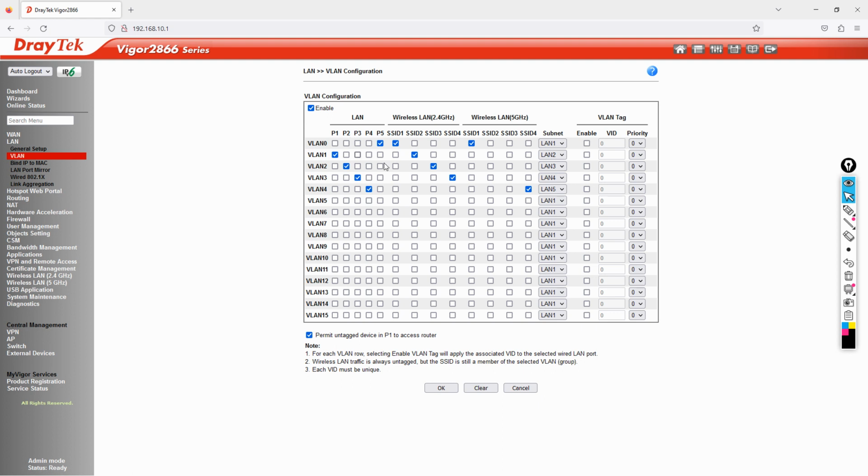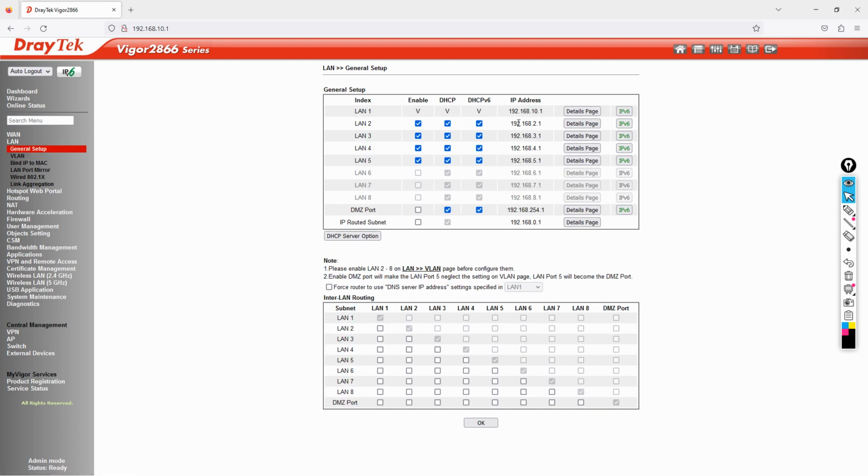LAN 2 belongs to port number 1, right? So let's go and connect it. What is the IP address that I'm going to get? All right, guys, let's go and check it, because this is very important. Which IP address do I need to get? I need to get the IP address from the 192.168.2 subnet.